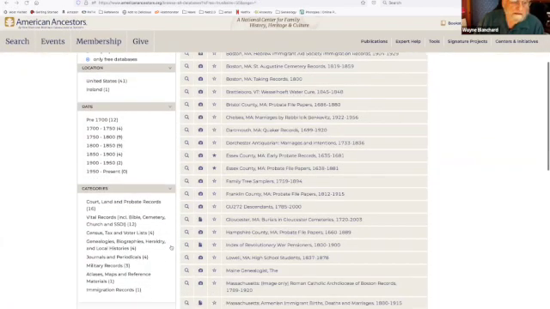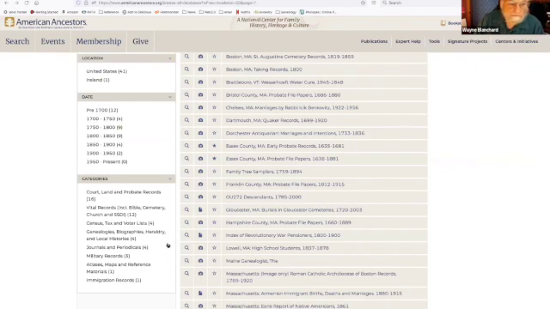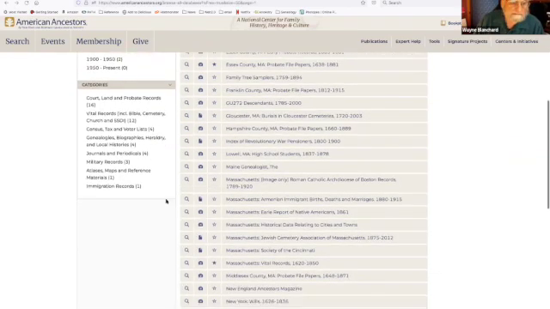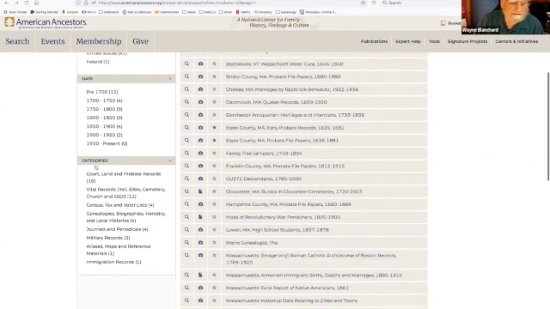Okay, so there are various categories of databases here, so you can narrow it down. Like if you're looking for court, land, or probate records, you know, click on that category. Census records, journals and periodicals.